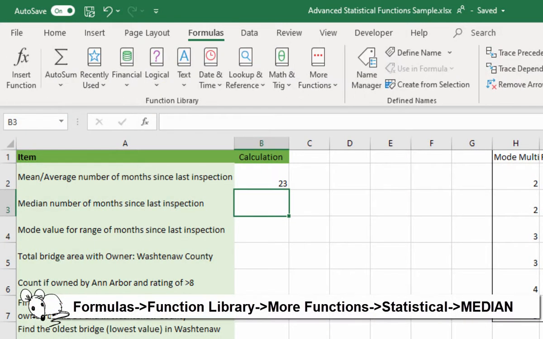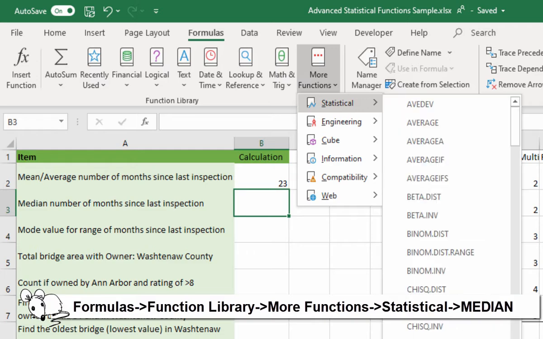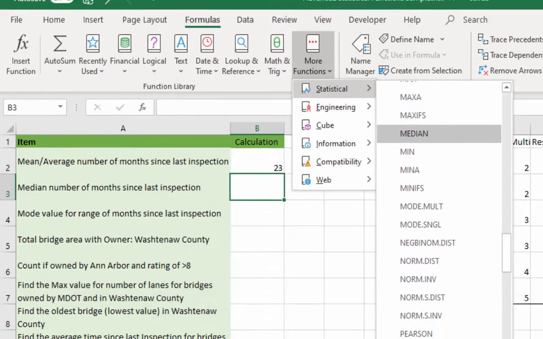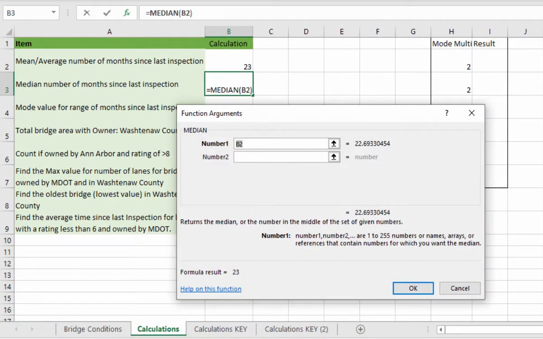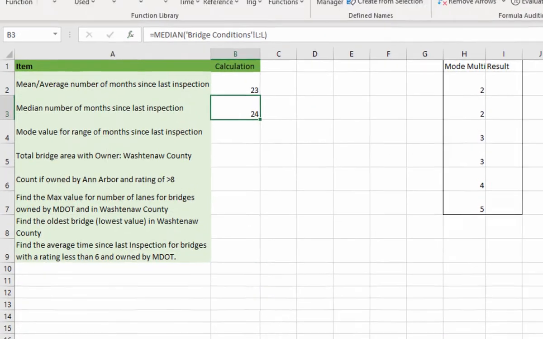Go to Formulas, Function Library, More Functions, Statistical. Select Median. The function arguments will open. First, select the range. Go to the Bridge Condition sheet and select Column L. Click Enter to complete the formula, and what do you see?